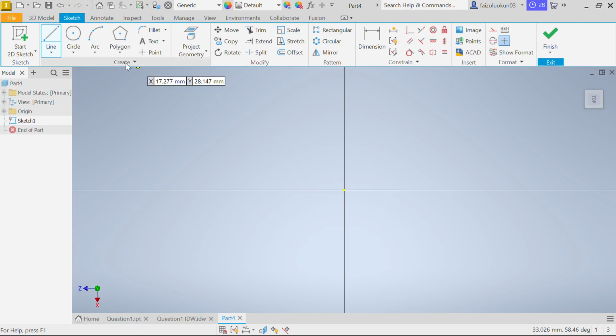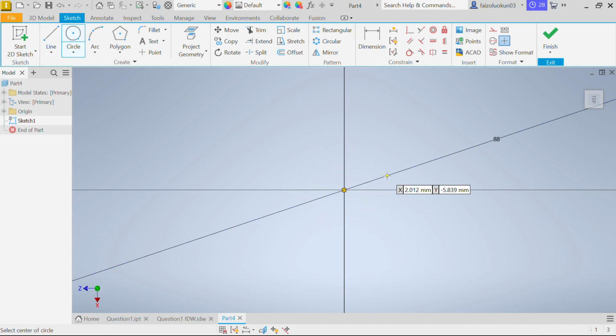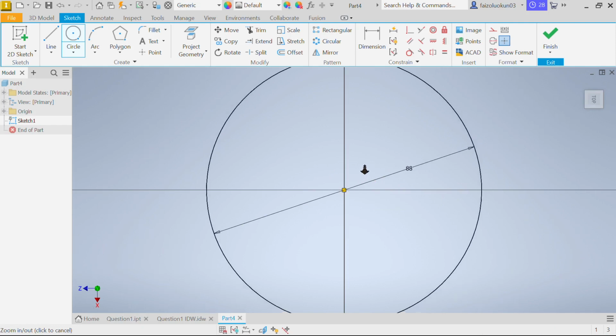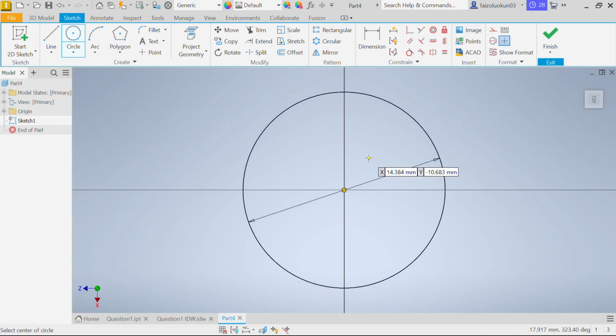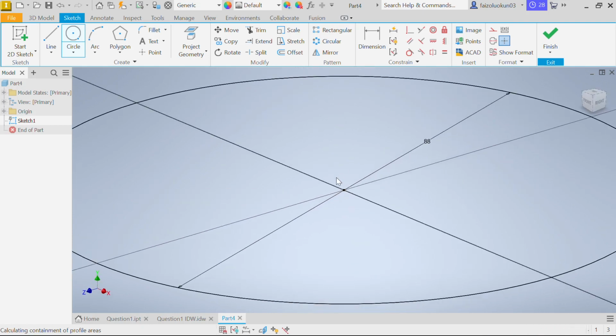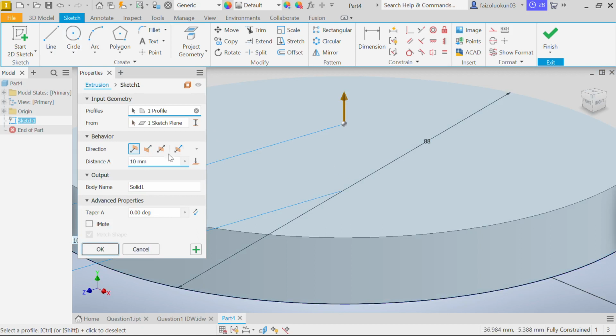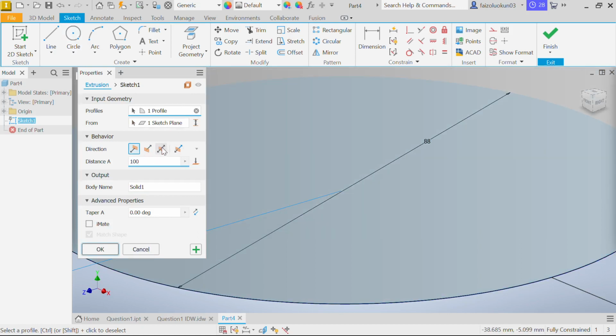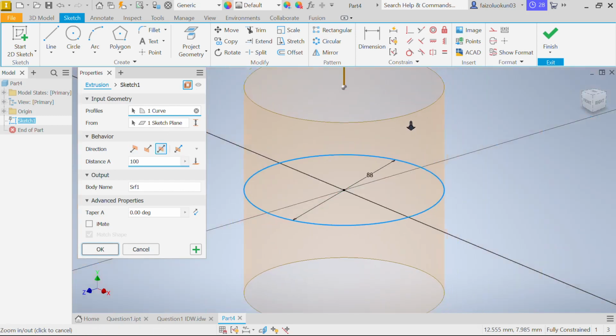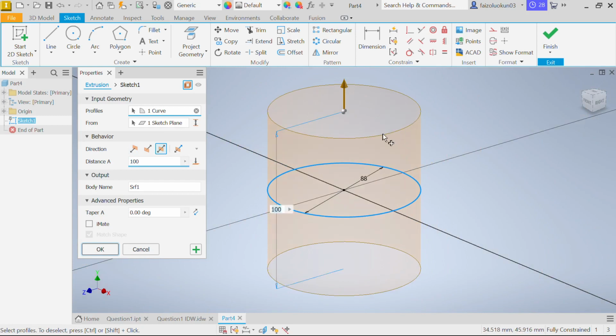The cylinder has a diameter of 88. So type in 88, then zoom. You can use the F3 key on your keyboard to zoom. Now we're going to extrude by 100. Press E on your keyboard, select the face, type in 100, then choose symmetric. Then turn on surface mode and zoom out. Okay, here we go.